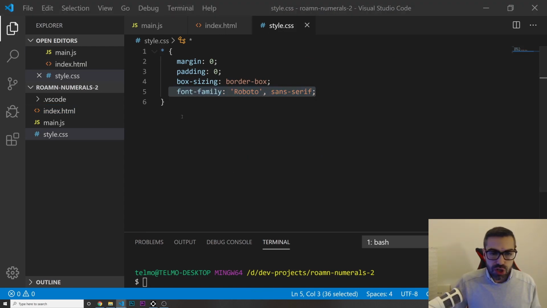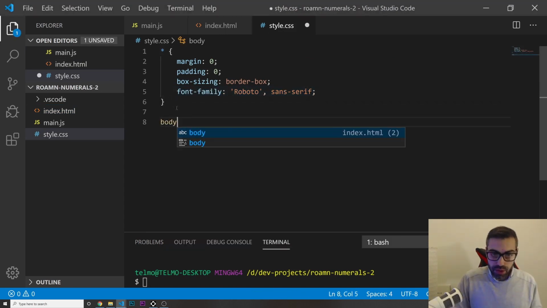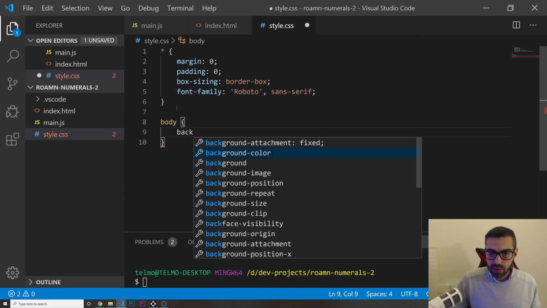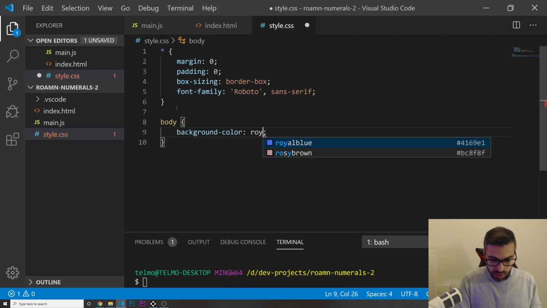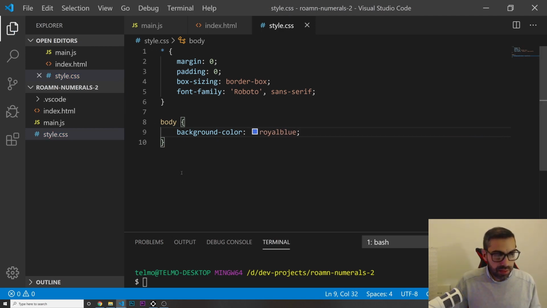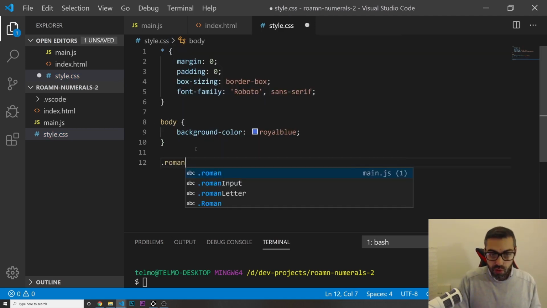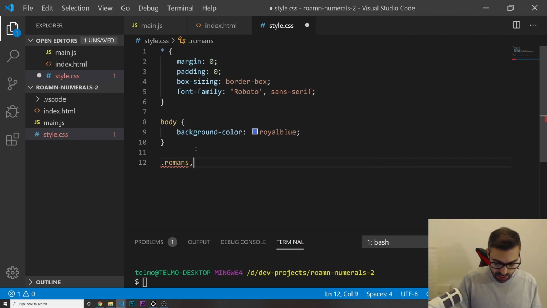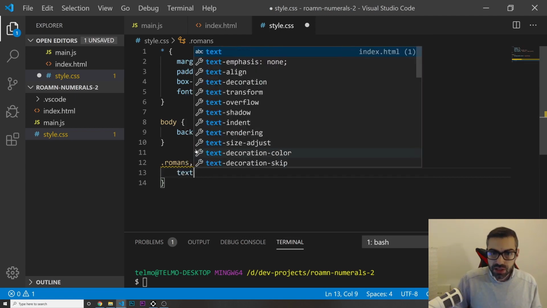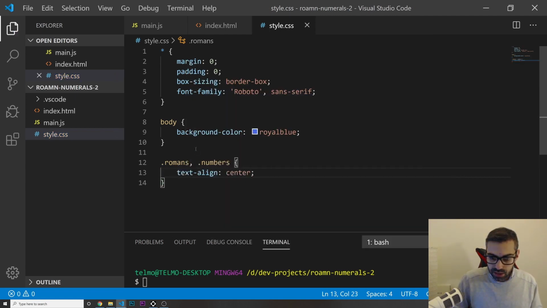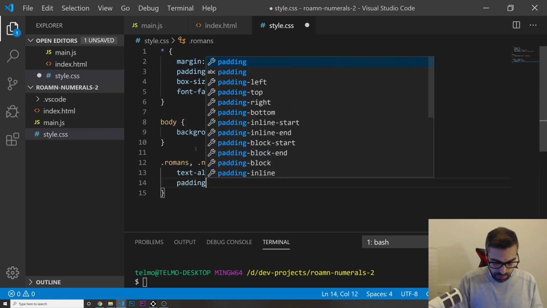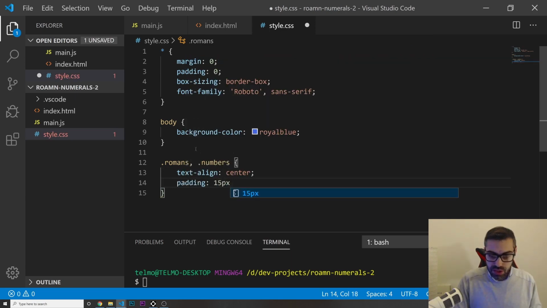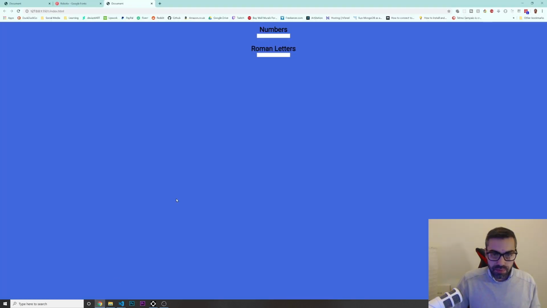So I'm just going to grab in here now the body, and I'm going to give it a background color of royal blue. Then I'm going to select my Romans and I'm going to select my numbers. Both of them, I'm going to put the text align to be center, and I'm going to put some padding to be 15 pixels top and bottom, and left and right 30 pixels. Looking better now.